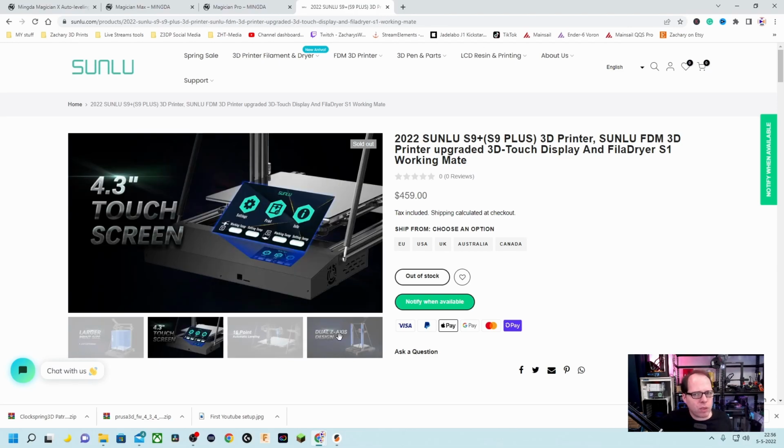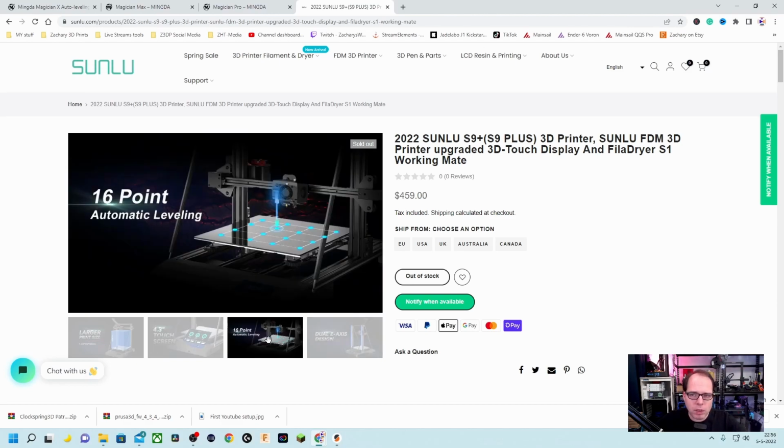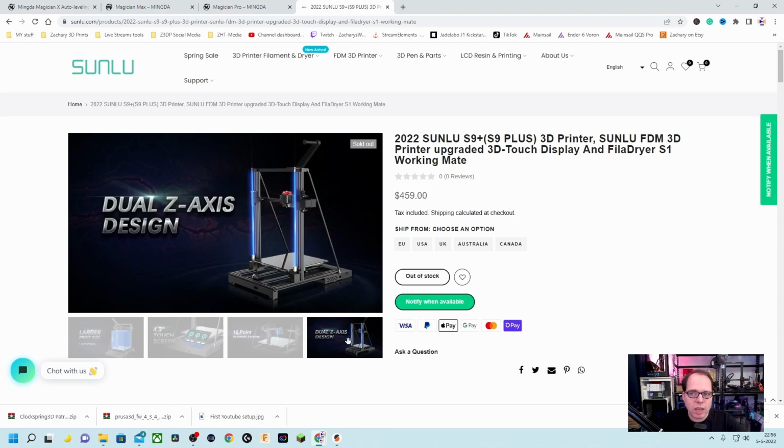It has a 4.3 inch LCD touchscreen, a USB type B connector, I think this is a render, and a micro SD card slot on the front side. 16-point automatic bed leveling on a glass bed and a dual Z lead screw setup. I think if you are going for a bigger printing volume, it's a great addition to have a dual Z lead screw setup instead of just a single one.